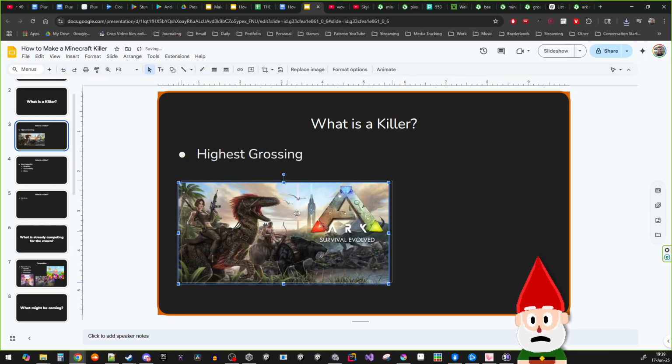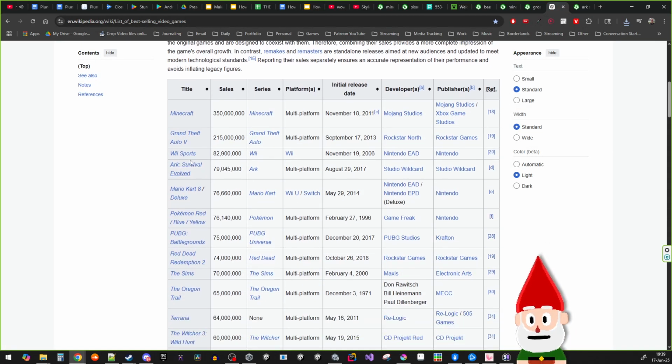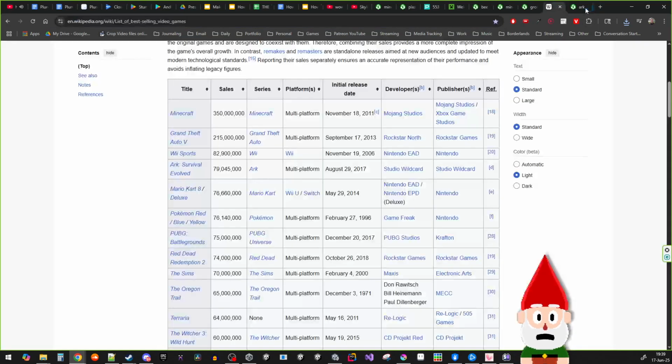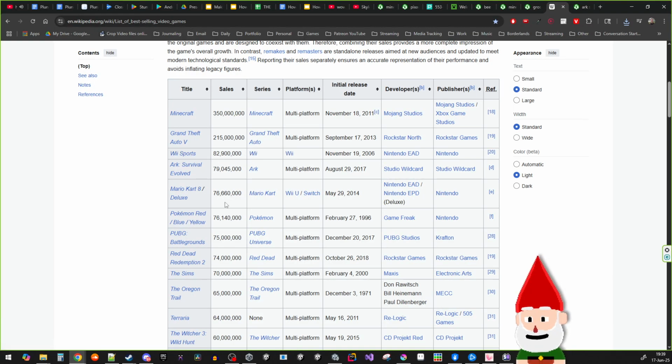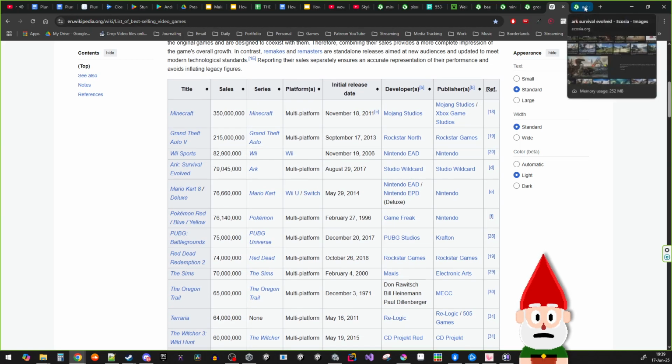Okay, so Ark, and then give me another one that is the highest grossing. I could do Wii Sports, it just feels off to be putting Wii Sports, because it's bundled with the Wii. It's not really the sale of Wii Sports, it's the sale of the Wii, which had Wii Sports. Okay, but Mario Kart 8.